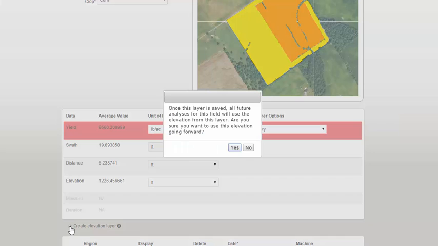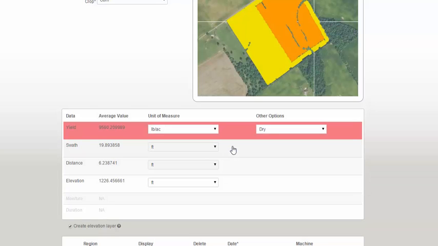As you can see, when I check the box, the text box that appears is letting you know that when I save this elevation layer, all the analyses for this field will use this elevation data moving forward. So I'll click Yes now, and that elevation data will be saved whenever I approve the layer.